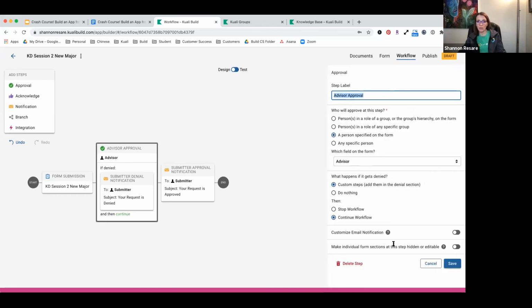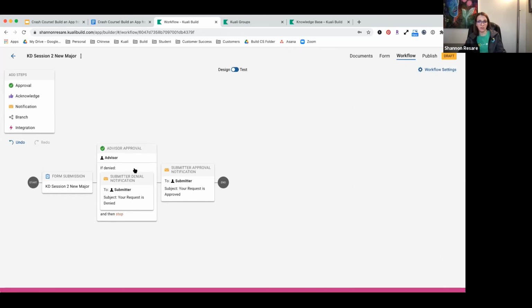In our case, though, I'm going to stop the workflow so that it stops right after that advisor approval. Crystal, can you copy and paste work for any step or just notifications? Any workflow step. So you can copy and paste, same thing.